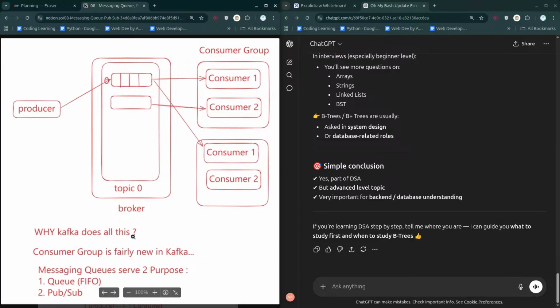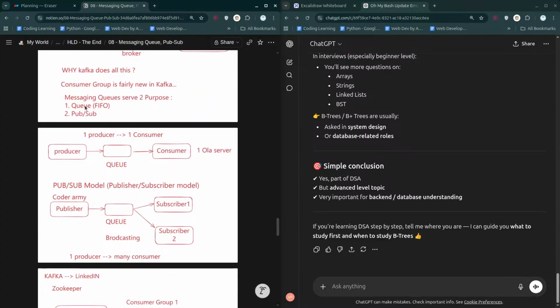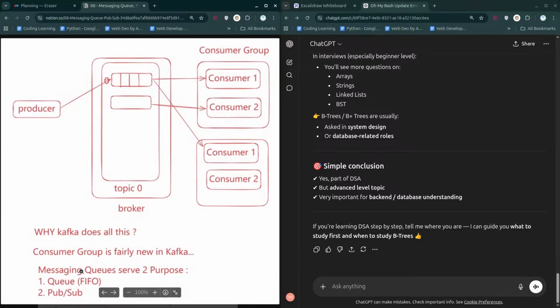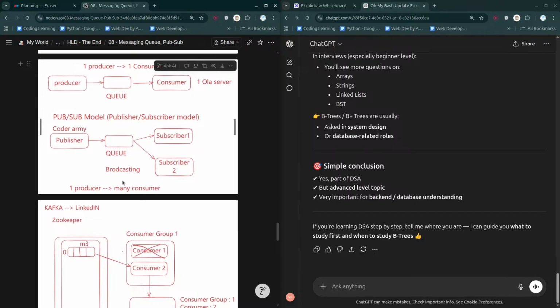Okay. So why does Kafka do all these things? Because Kafka needs to handle two things. What are those two things? Kafka ultimately needs to handle the messaging queue and the PubSub model. PubSub means the publisher and subscriber model, and queues go with FIFO, first in first out. There are many other ways as well, but when it comes to queues, it's first in first out. As the requests come, the first request is resolved first, and the second one is resolved second.